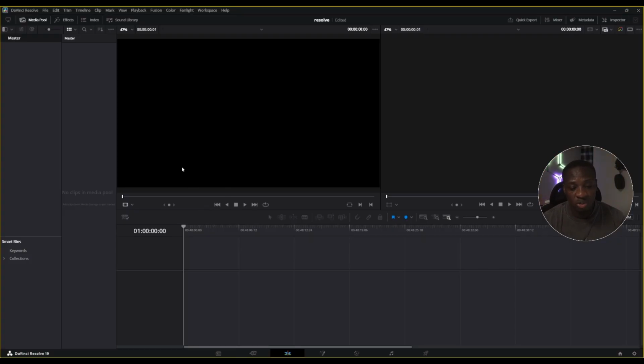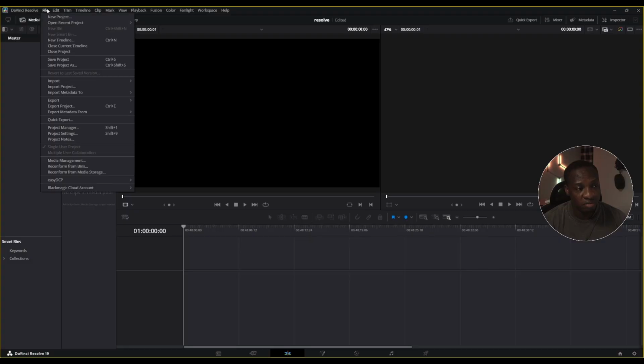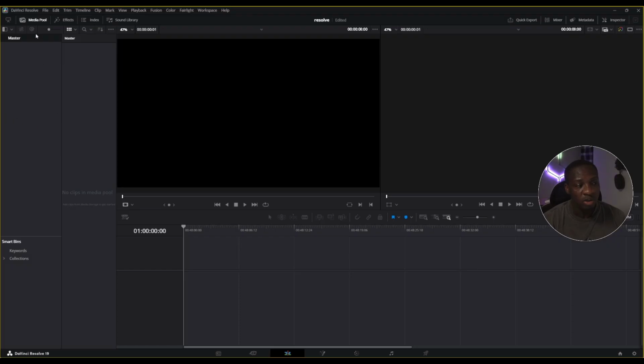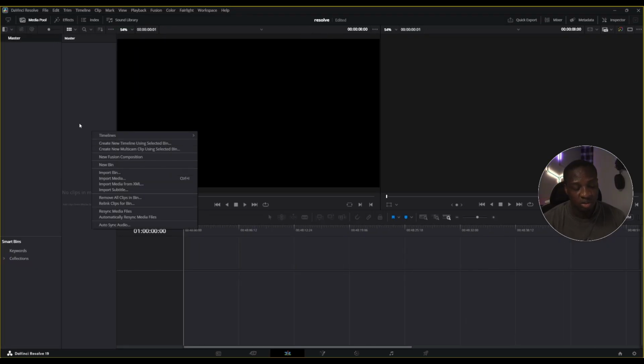The first thing you do after project settings is going to be importation of your media. There are a number of ways you can import media on DaVinci Resolve. One of such ways is to go under file and click on import, and then you go to import media, right? Another way you can do it is to click on your media pool, and then you right click your mouse under media pool, and then you see import media.